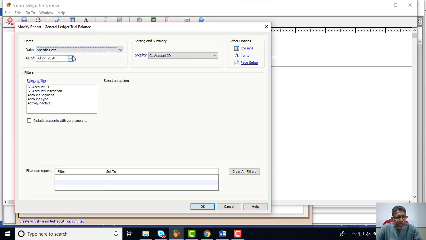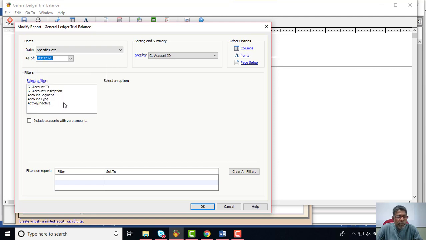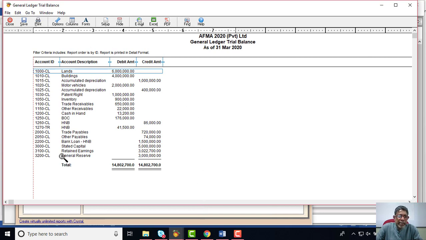Now the specific date is the option which you have to select, and then you have to select the particular year. You can go to the year selection, 2020. We have entered the month as March. You can select the March, and you can select the 31st of March. So this is going to be the 31st of March 2020 trial balance. Then you can click OK. Once you click the OK, you can see all the balances what you have entered as of 31st March 2020 will appear.